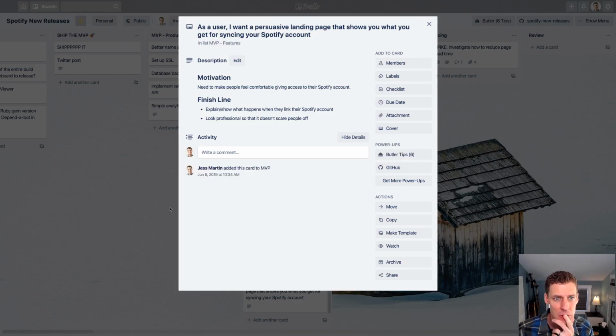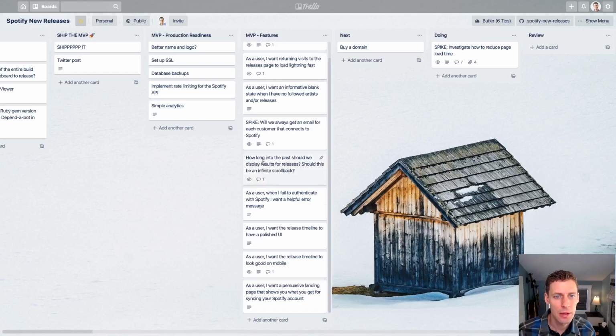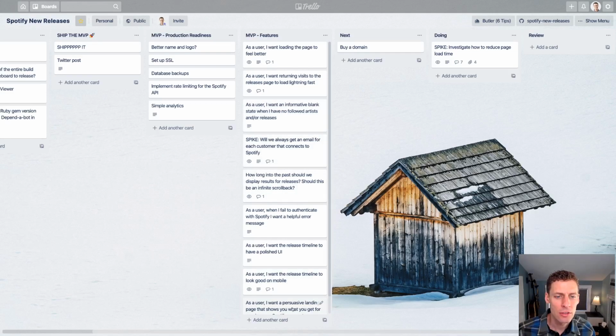Persuasive landing page. It shows you what you get for syncing your Spotify account. So a lot of the work that's left falls into two categories. We've got loading speed. Actually, kind of three categories. We've got things that are around loading speed, so make this thing load really fast, so it feels really good. The second category is around design.